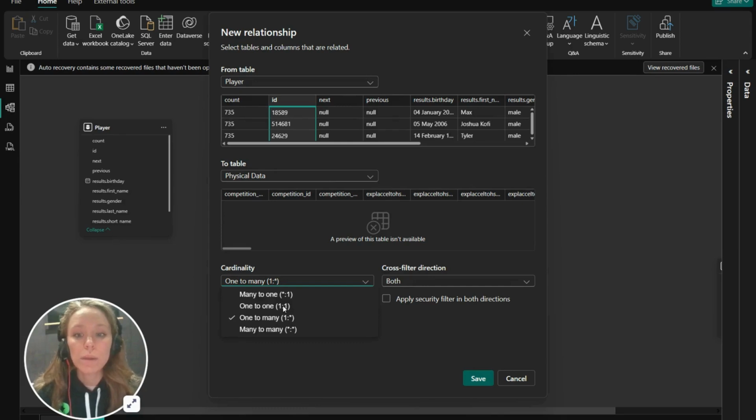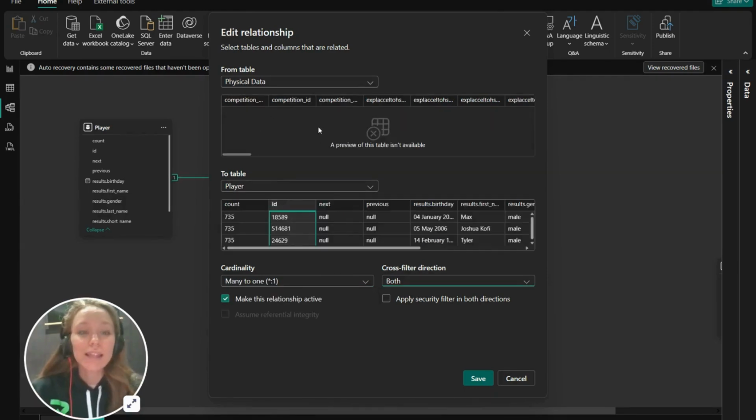And the last one, many-to-many. This occurs when both tables contain duplicate values for the key. Power BI supports many-to-many relationships, but I would advise you to use them with caution, to not have duplicates and mistakes in your report. And now let's talk about filter direction.